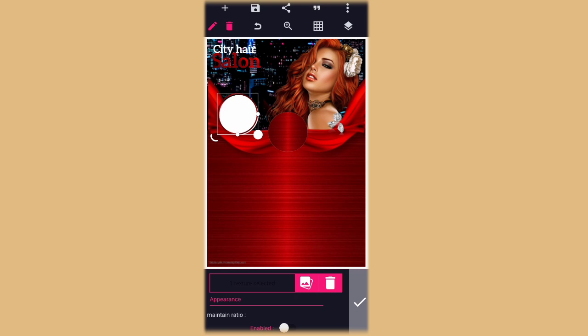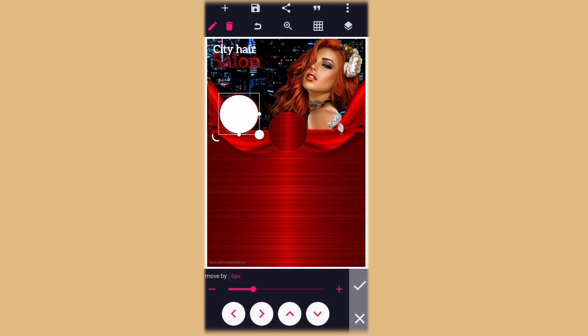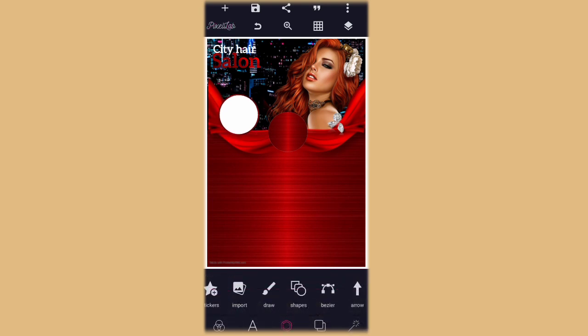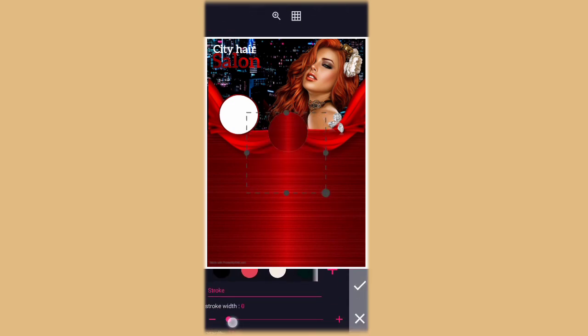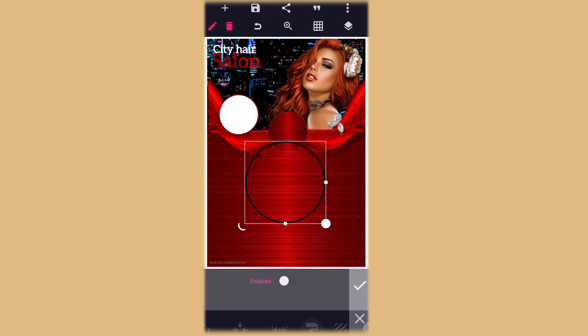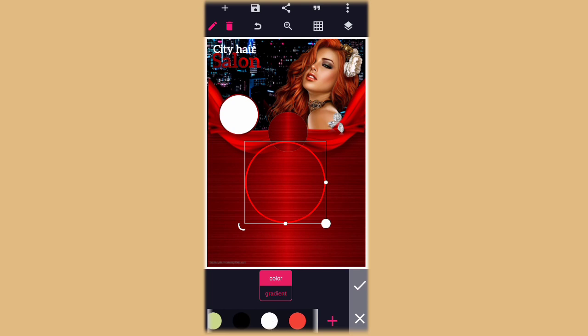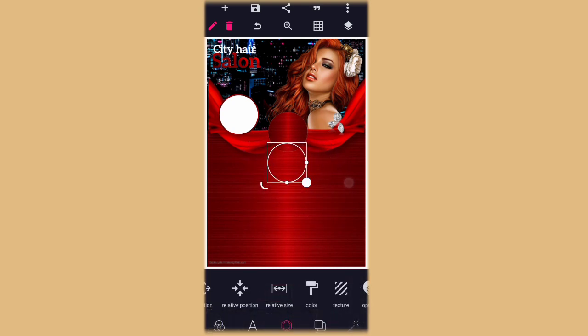Give it texture. So after you give it texture, you make sure that you position it well on top of this. So you create another shape. Then you reduce the opacity and increase the stroke. You come to color. Give it a white color, then position it on top of the second circle.